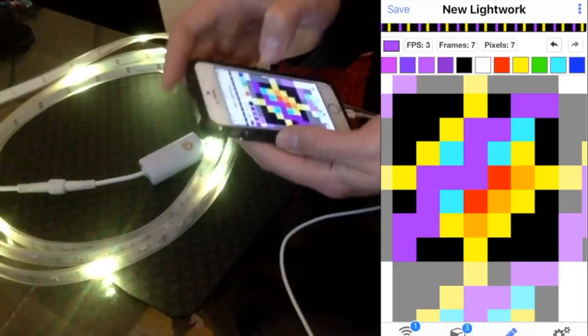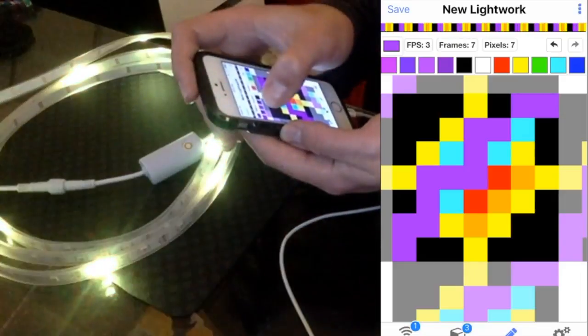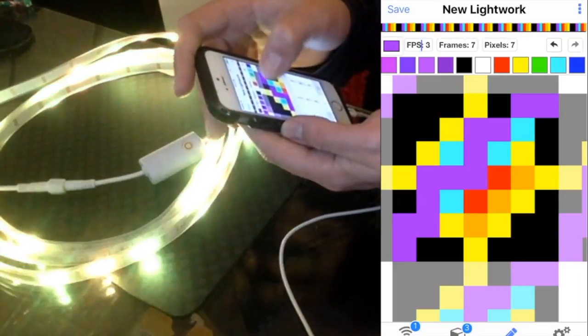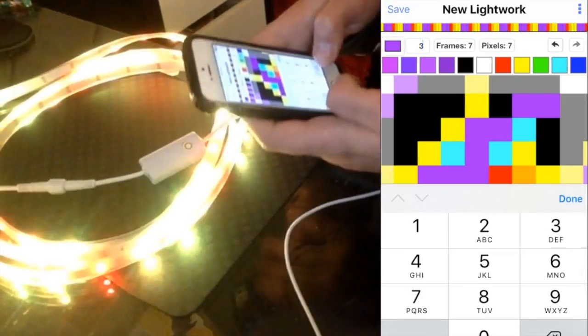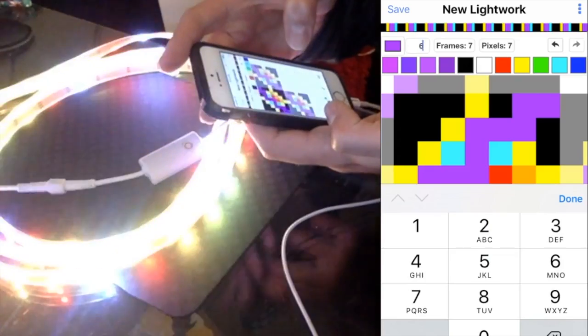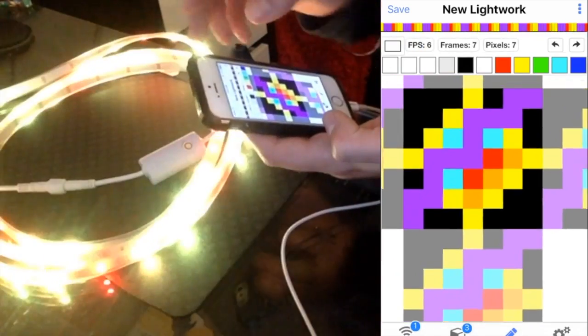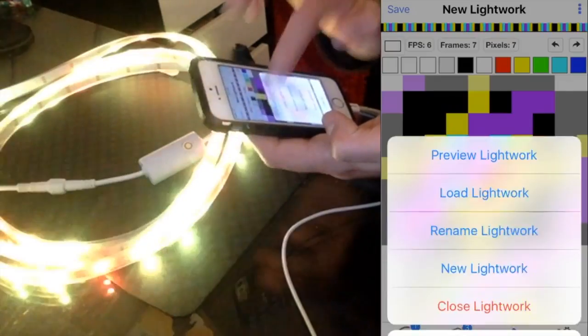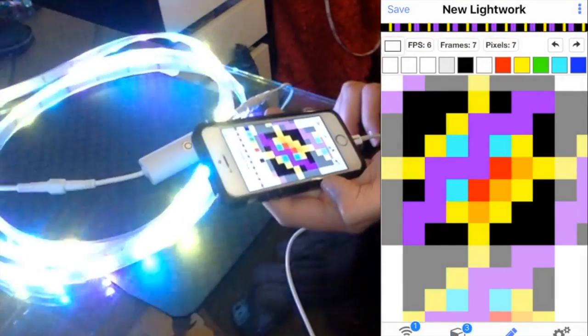You can adjust the metrics of your pattern by tapping these numbers up here. So if I want to run this faster, I can run it at 6 FPS. Now the pattern runs a little bit faster, and when I preview it, you have a much faster pattern.